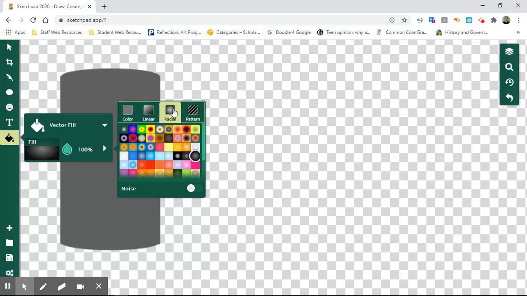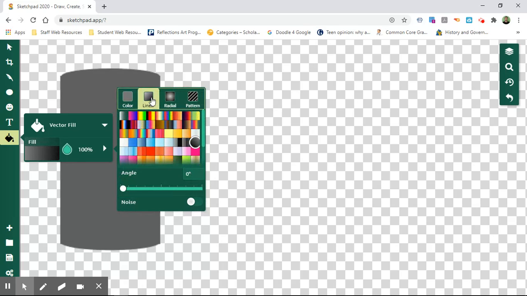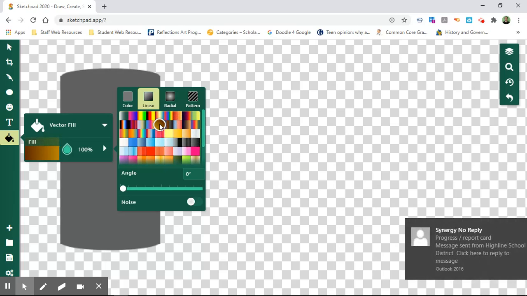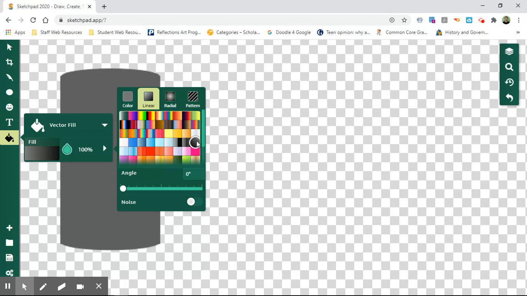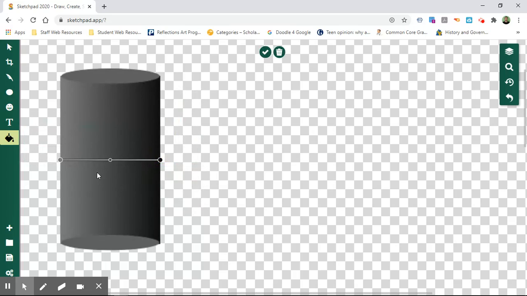Now, radial gradients are really good for circles, but we're not doing a circle, we're doing a cylinder. So we need to do what's called a linear fill. You can pick, like this fill would be really good, this fill would be really good. You want to pick a fill that doesn't have a ton of colors in it. This one would be really good. You want to be picking a fill that is mainly just two colors. So for the sake of what we're doing, we're going to pick this gray to black fill. And then I'm going to click in my cylinder here.